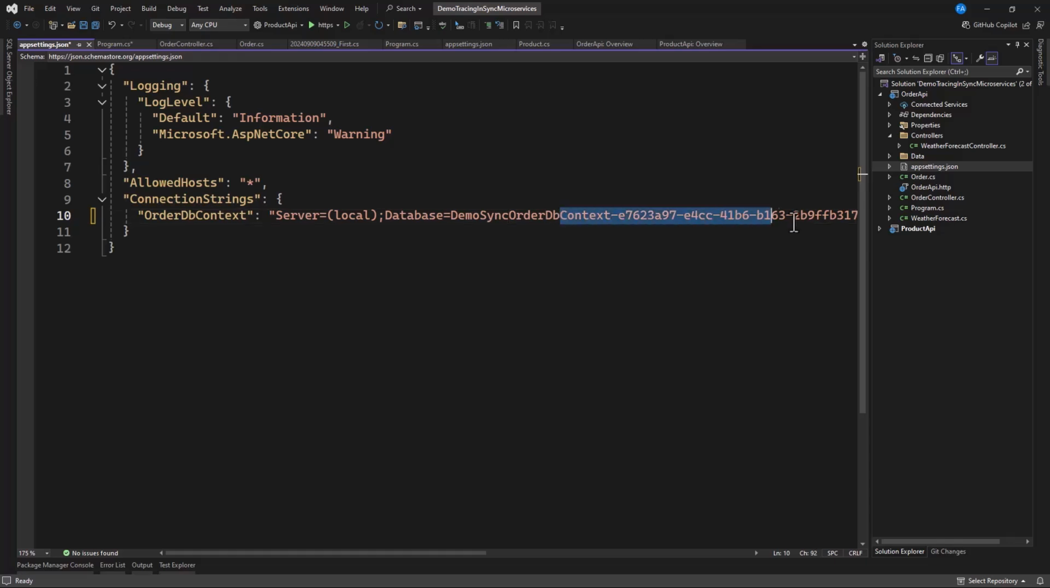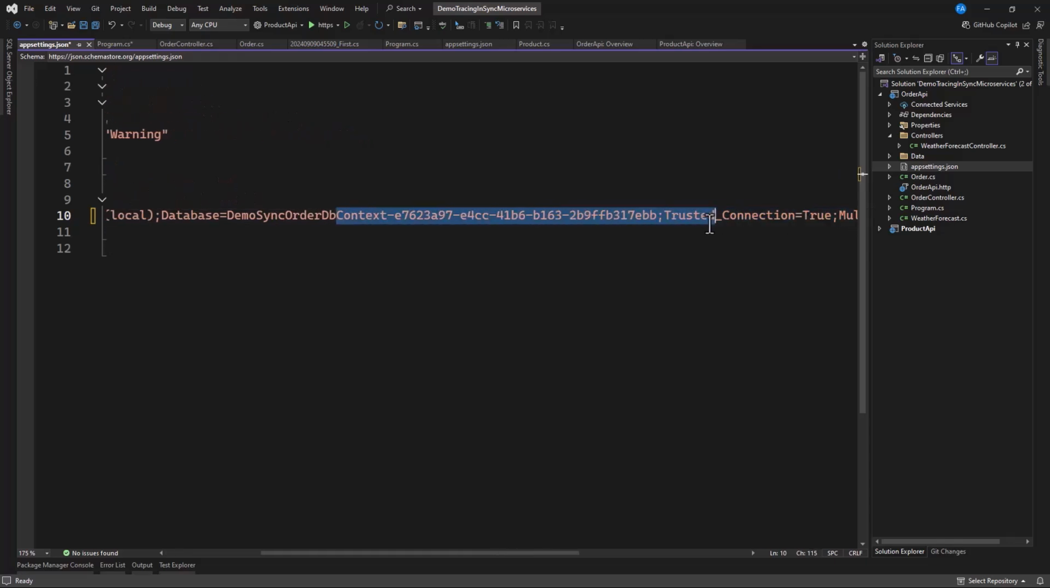So demo sync order DB, that is my database name. Then trusted connection to true, and here change to trust. Server certificates set also to true. Save this.